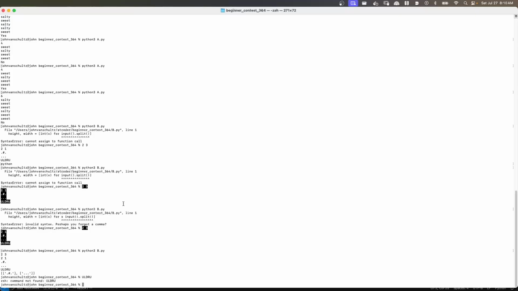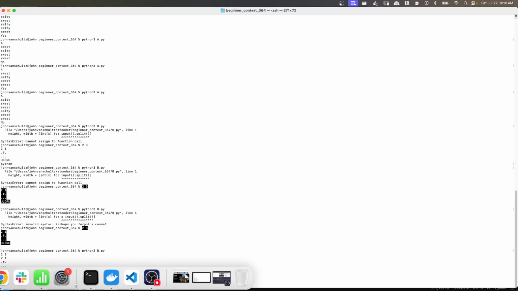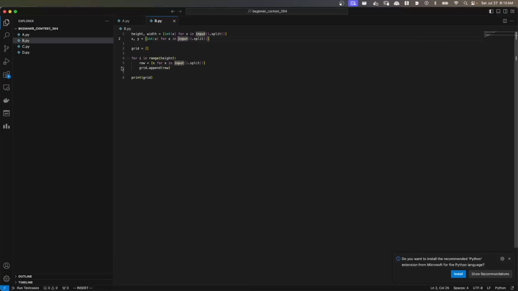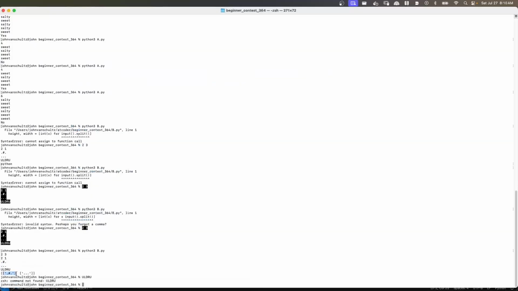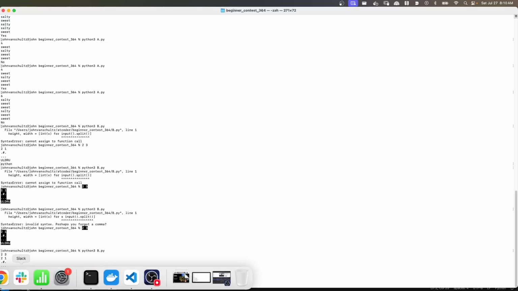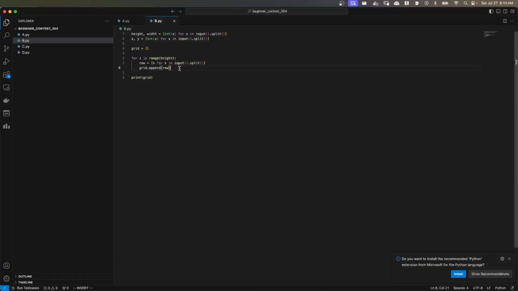Okay, so I have to also take in the directions, but this is not what I want. I want each of these to be an element in the array. x for x in input split. I think, how do we do this? Let's make this a list, and then we also just need to take in the directions.